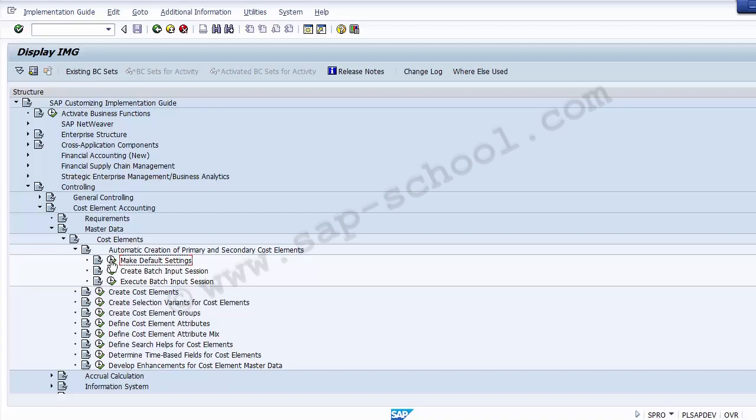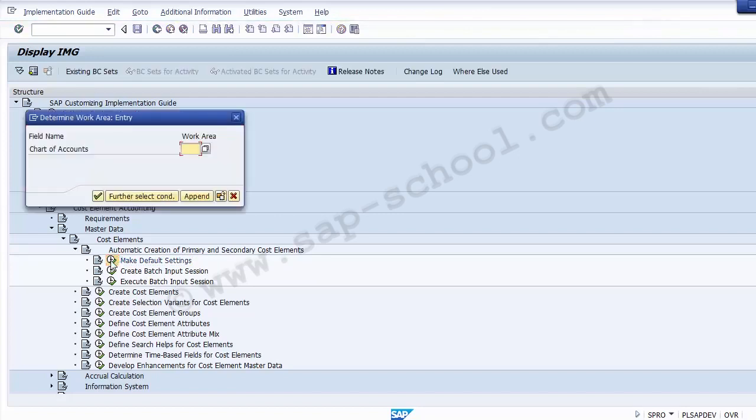So once we click onto the symbol, it asks you the chart of account. You need to assign the chart of account for the company code, that is the chart of account is 1000. Accordingly you could have your own chart of account, whatever you wish to create, and you need to assign that over here. Then press enter on the screen.